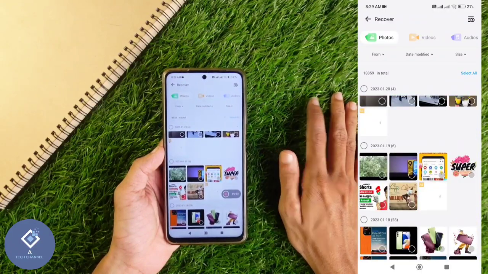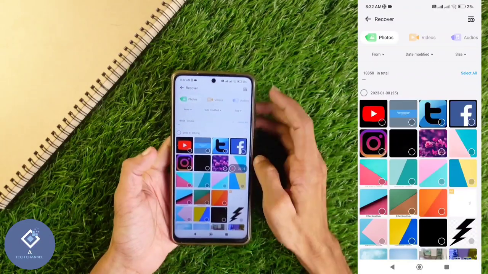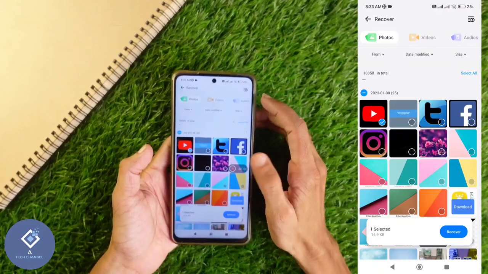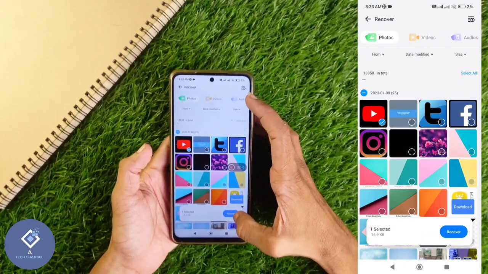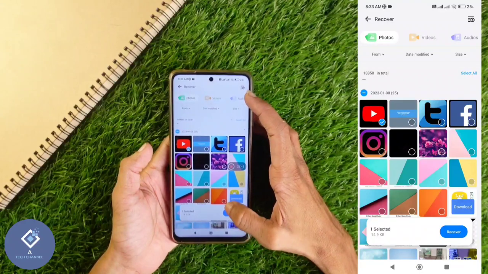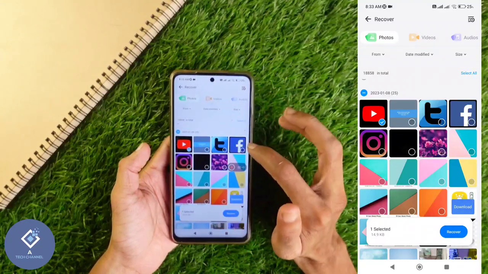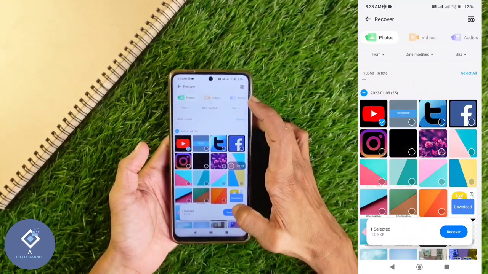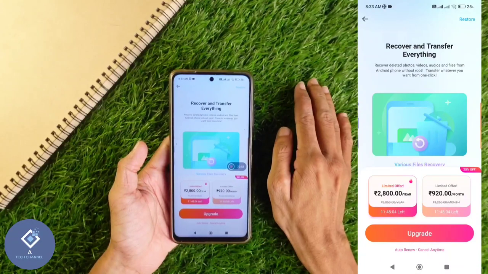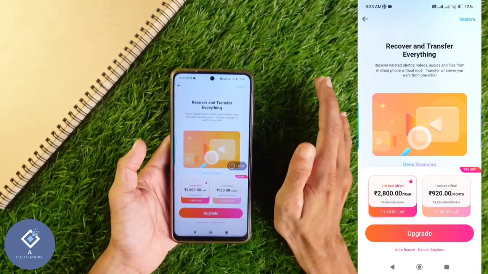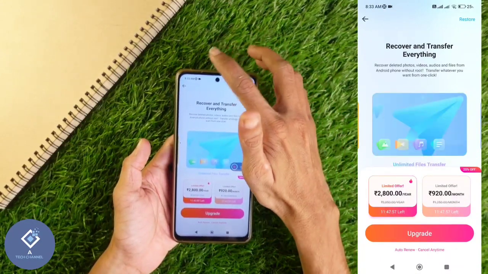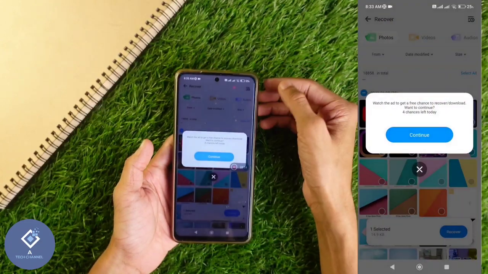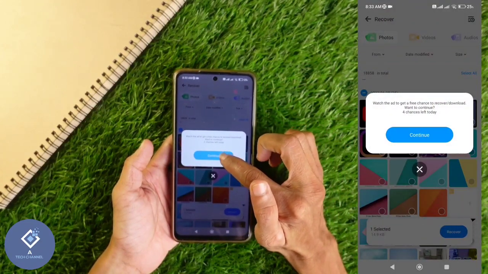Anyways, to recover any photos, what you need to do is select that photo. For example, I am selecting this photo. After selecting that photo, down here you can see the recover option. If you want to select more photos, you can select more photos. Click on this recover option. This is a free version. If you are using the free version, some ads will come. To continue, above you can see the back button. Click on this back button. After that, here you can see the continue option.